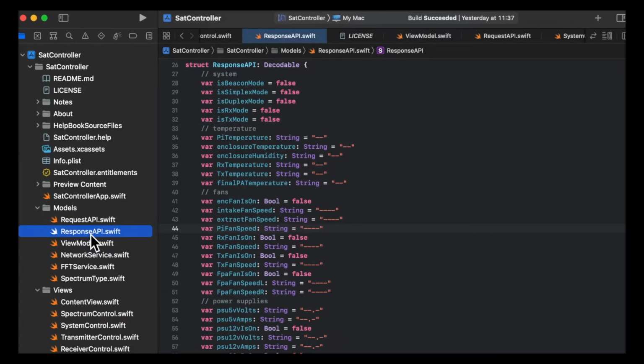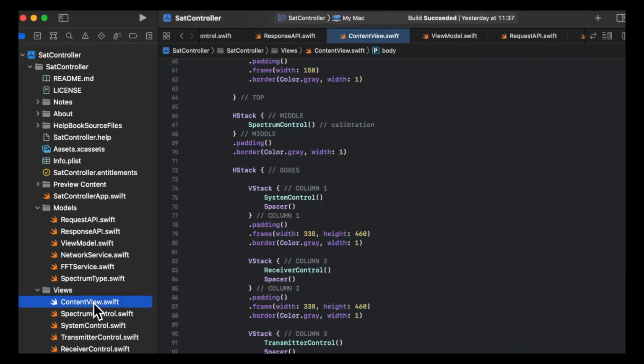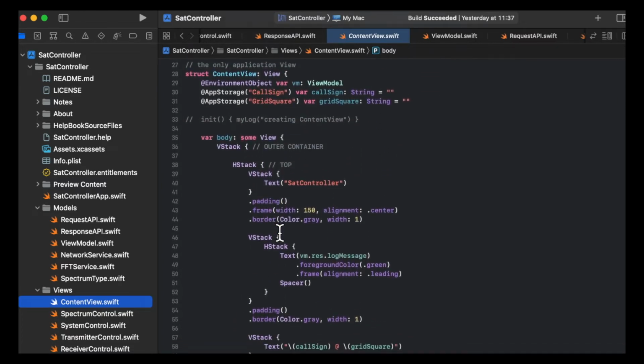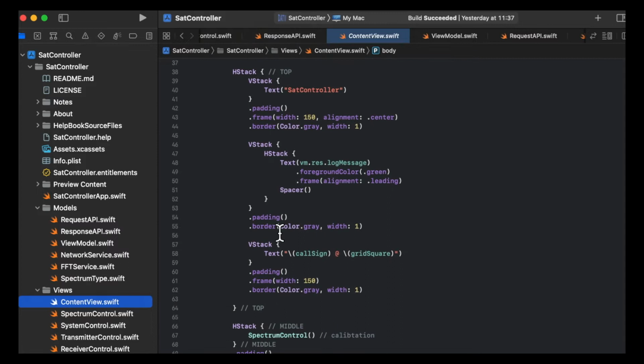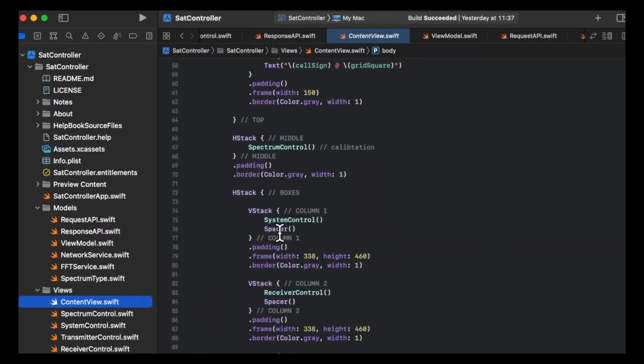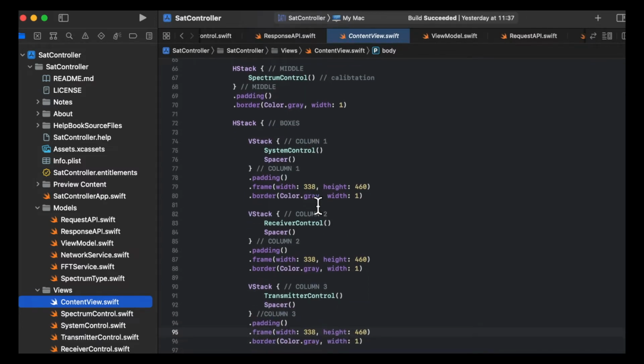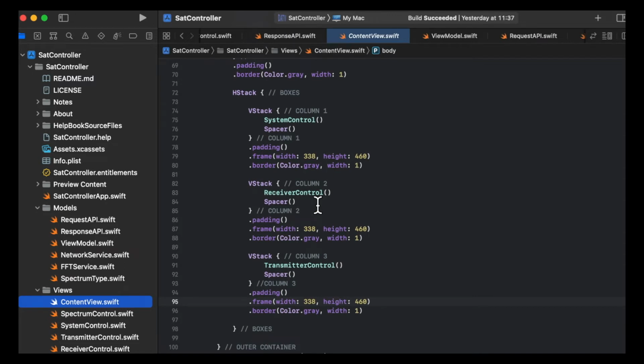The response looks something like this. We get back the beacon mode, various things, temperatures, humidity. These are just default values. Fans, intake fans, and so on. If we look at content view, this is the main view. This is the view that contains every other view. So it's a view with lots of little views inside it. For example, this part calls the spectrum control, the view. System control, receiver control, and so on.